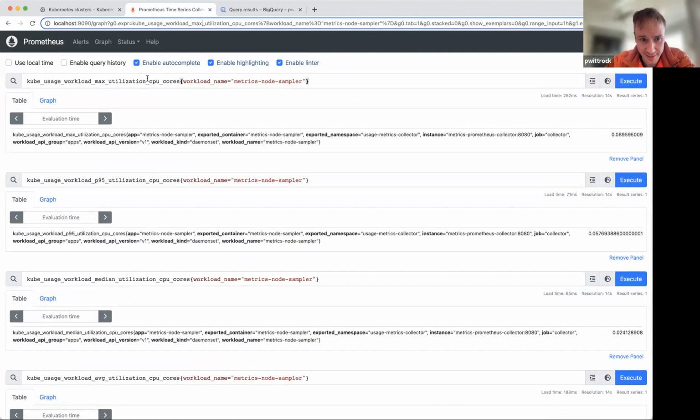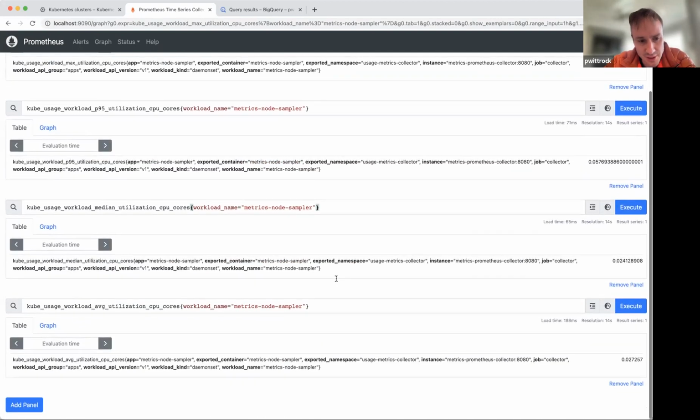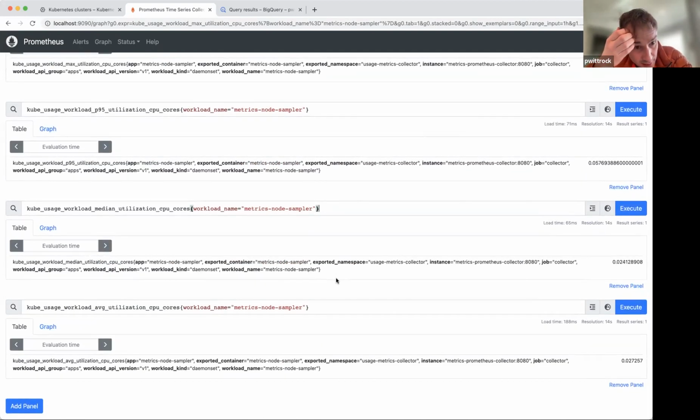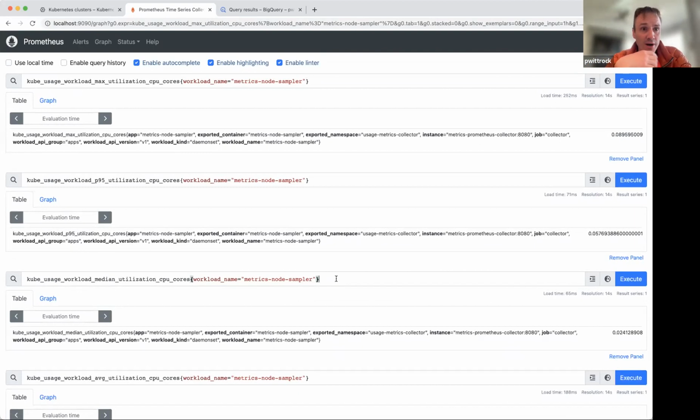What's interesting, I think, is that here are some of the new metrics published by the collector. These are the utilization metrics, which are the more interesting ones because you don't get quite the same thing when you're using kube-state-metrics or cAdvisor. So for instance, we have the max utilization for a workload as one of the metrics here.